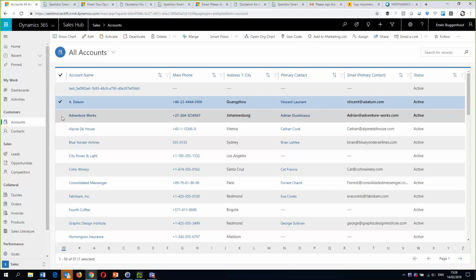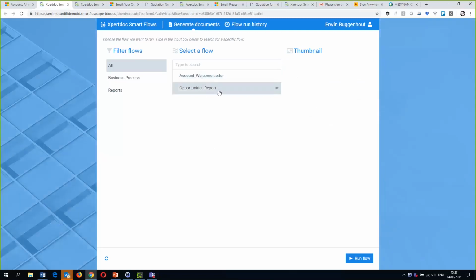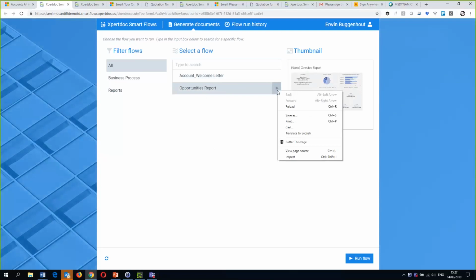So you can think of things like an opportunity report, for instance, for an account. So I selected an account over here and click Smart Flows. We're on the account entity now instead of the opportunity or the quote entity. And as you can see, you see different flows now. So depending on the context where you are in Dynamics, you see different options in your Smart Flows execution panel over here. So we have the option here to create an account welcome letter, but the one that I was referring to is the opportunities report. Let's run that one and have a look at it.